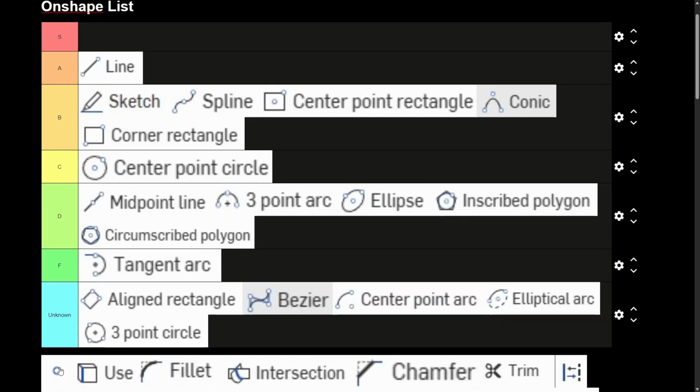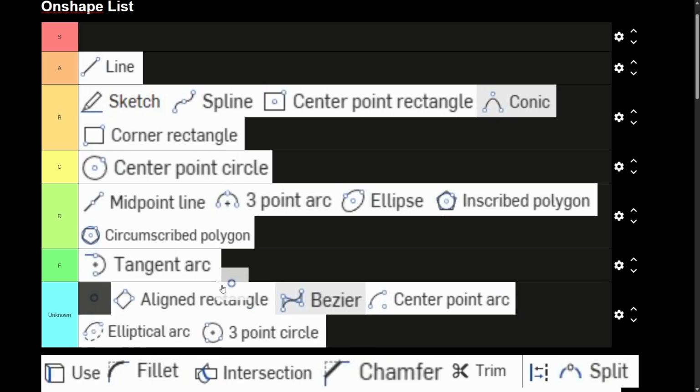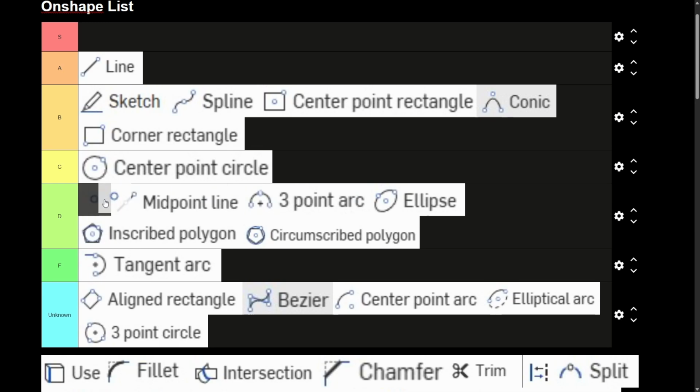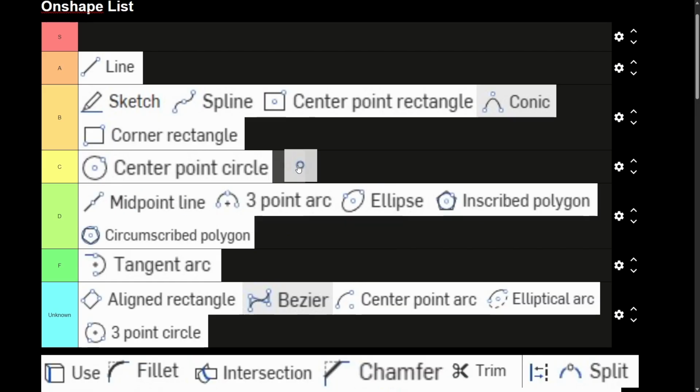Okay, point. I'll put it in D tier. Again, I don't really use it that much. I use it more than a midpoint. Basically, you can just grab a point and put a point there. Yeah, I actually might move it to C tier because I do use it a little bit more than any of these.